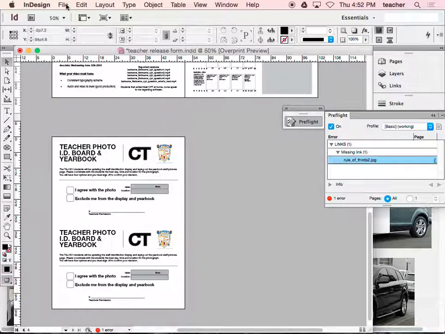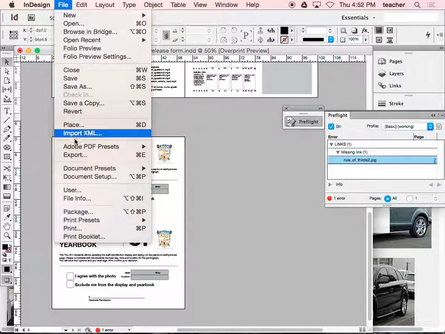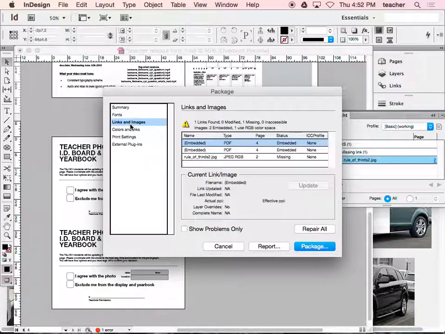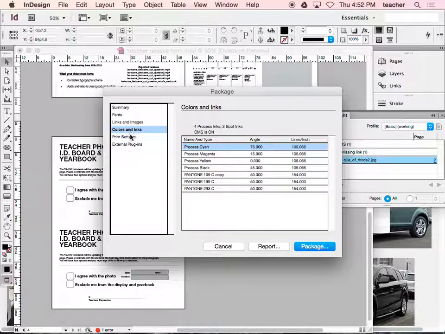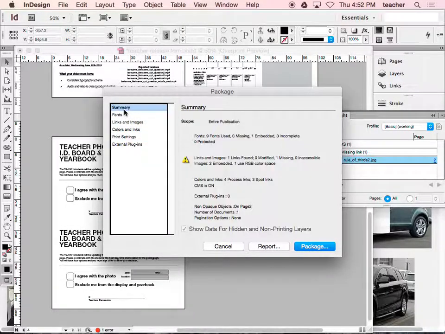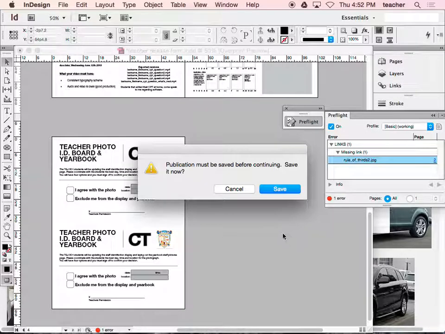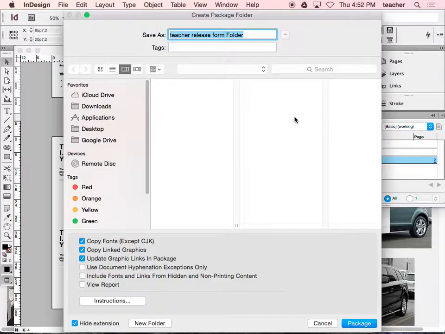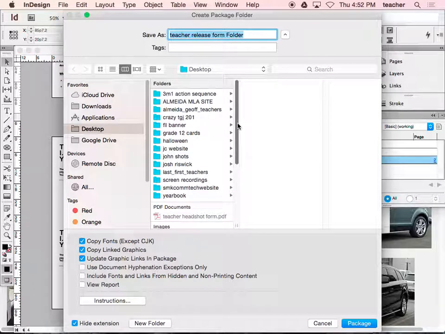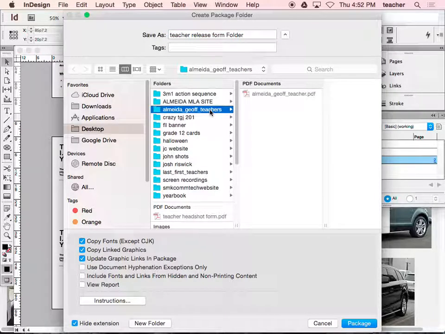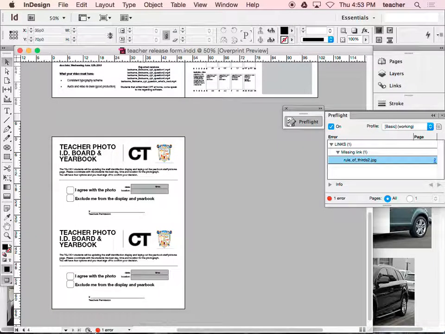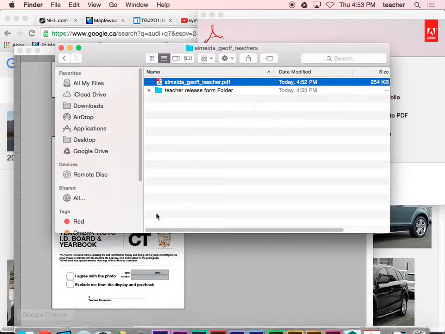how to package. Right, so File, Package. What this does, it puts all the fonts, links, and other information that the printer will need. Okay, so I press Package. I'll save it. Don't worry about instructions. And put this in, I would say, the same folder. And in there will be a packaged folder. And let's show you guys what that looks like.